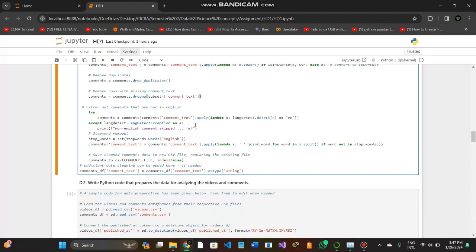Then I use the try except block to filter out the comments that are not in English. In case the comments in the comment section are not in English and are in a different language, it's hard for us to find an analysis on that and come up with a conclusion. So for that, we are using only the English language for the consistency of the data.